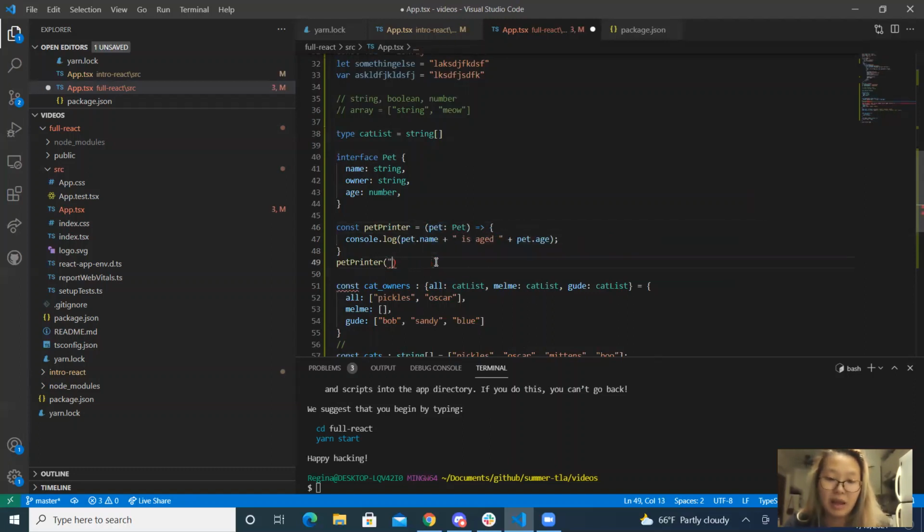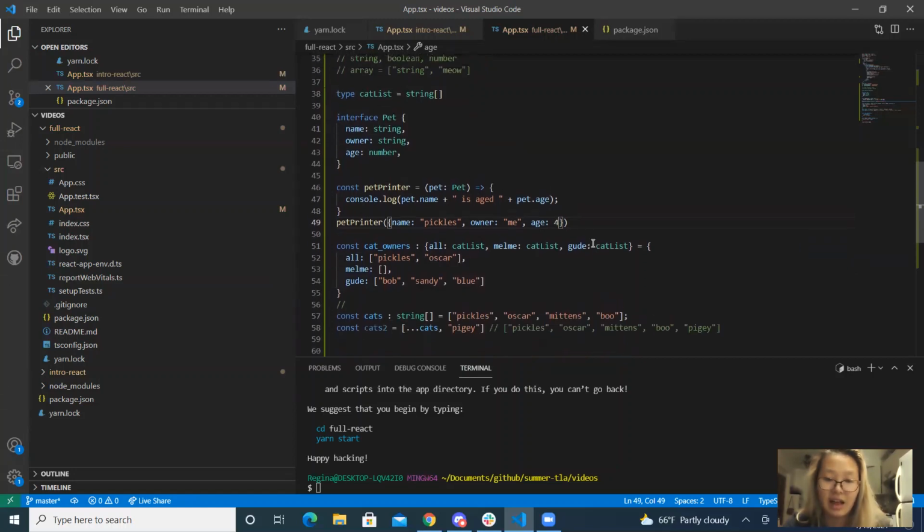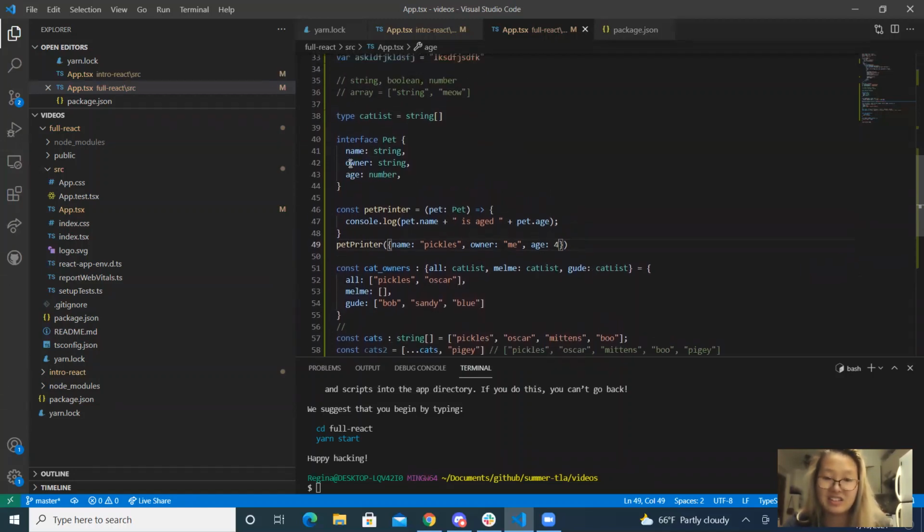So if we pass in something of the same shape as this, so name, some string, owner, me, age 4, now it won't get angry, and when I run this, it will print Pickles is age 4. So that's how you would type with interface and type.